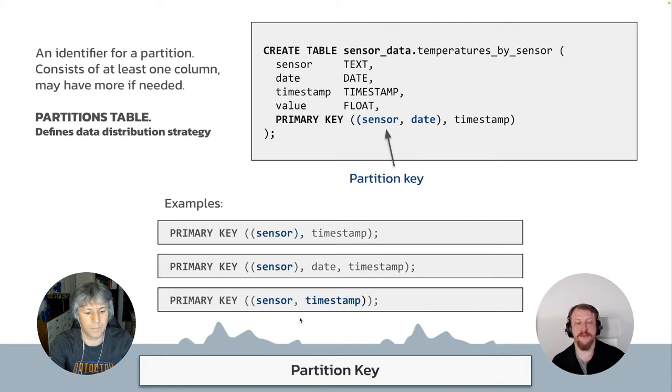It's called a composite partition key, and it's totally fine to have, in this case, as timestamp is going to be unique, we will have one row per partition. And that is totally fine per se. You may have as many partitions as you want, it's fine.